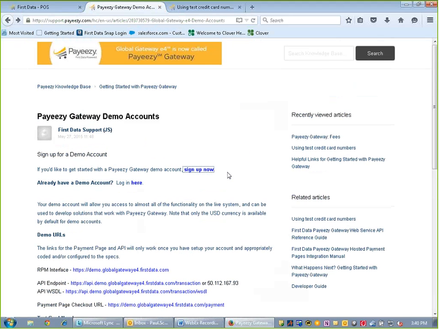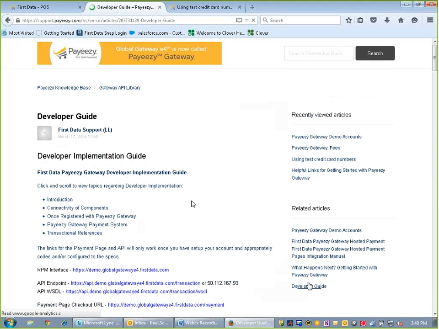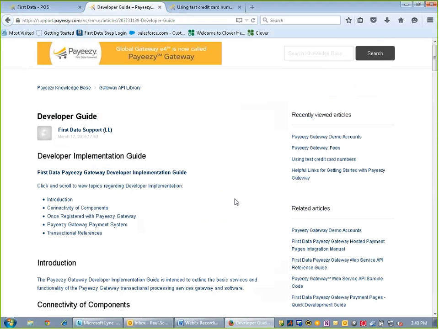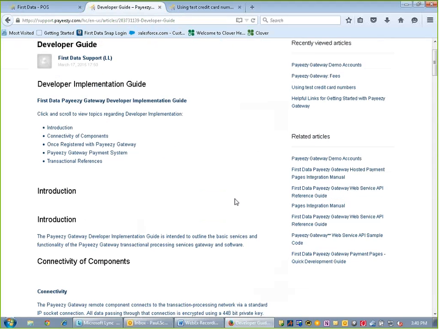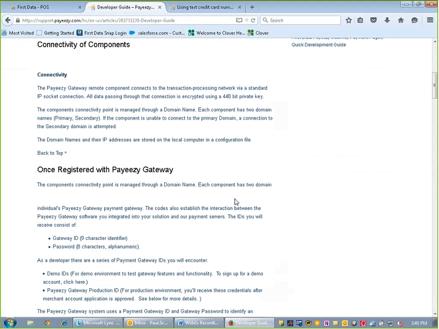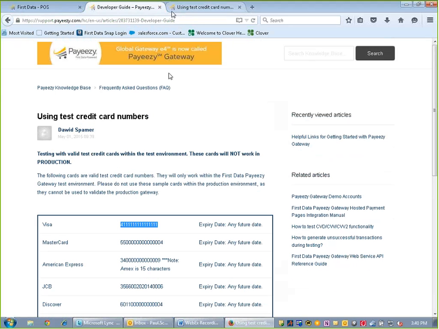So I want to stop here. I'm just looking here. Using test credit cards, you also can see here. And the developer guide we talked about. So these are some of the tools that you have available to use. I want to stop and see what questions you might have, and that we can go over and show you.